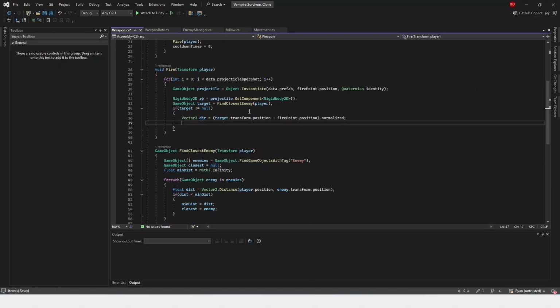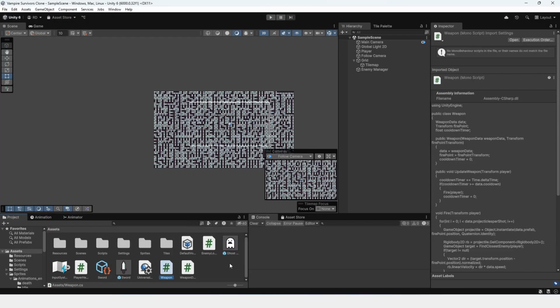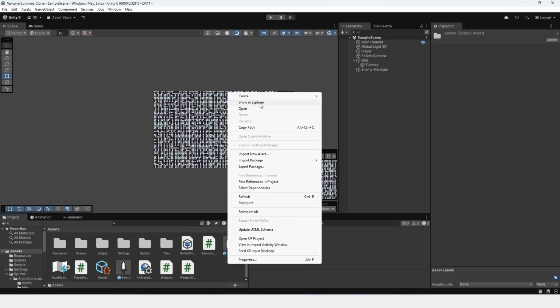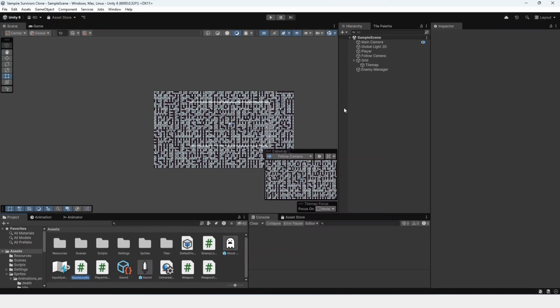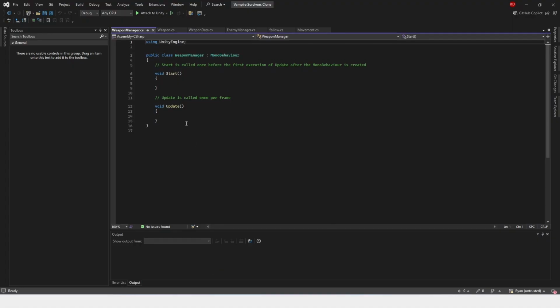Then what I'm going to do is set rb.linearVelocity equal to direction times data.speed. Now this weapon script is finished, we now need to create a WeaponManager script. So let's create another MonoBehaviour script, and we're going to name it WeaponManager. Now we can open up this WeaponManager script.